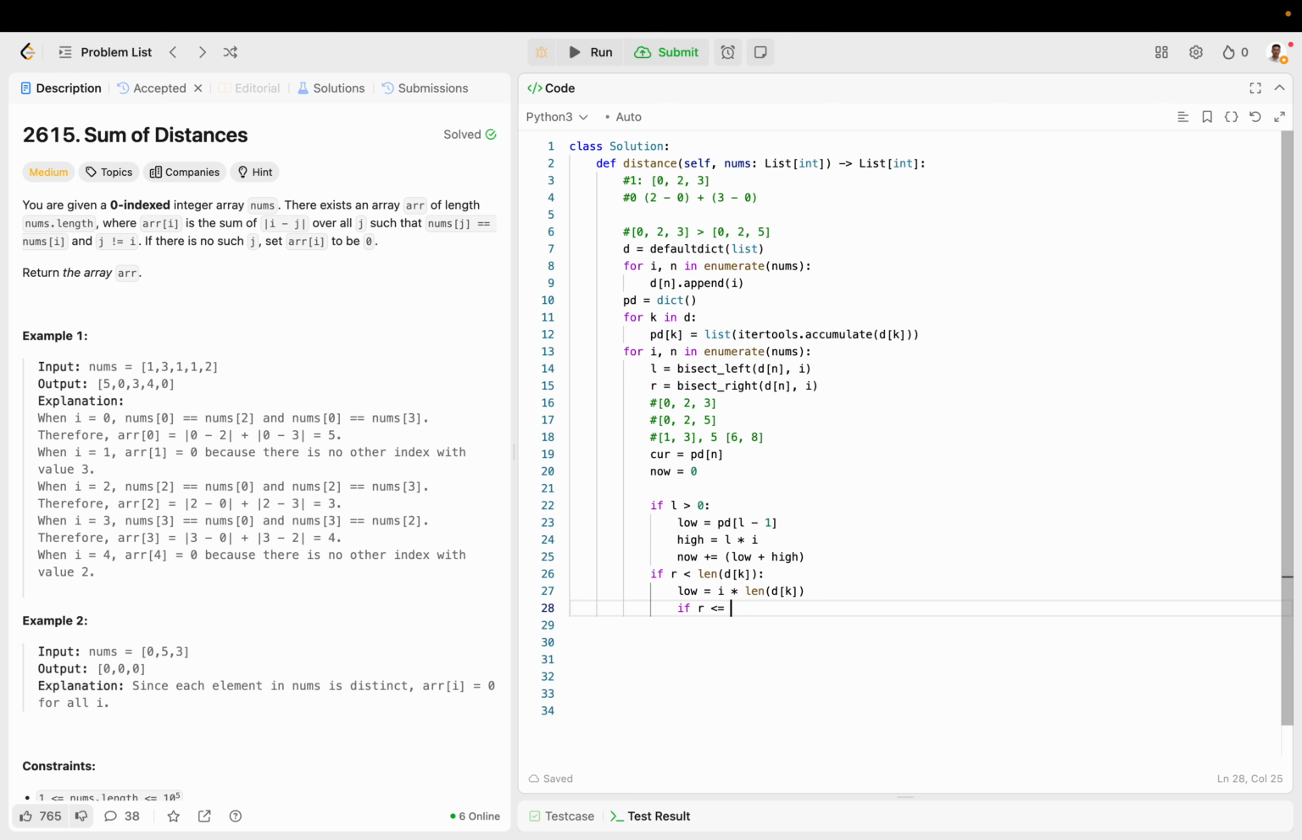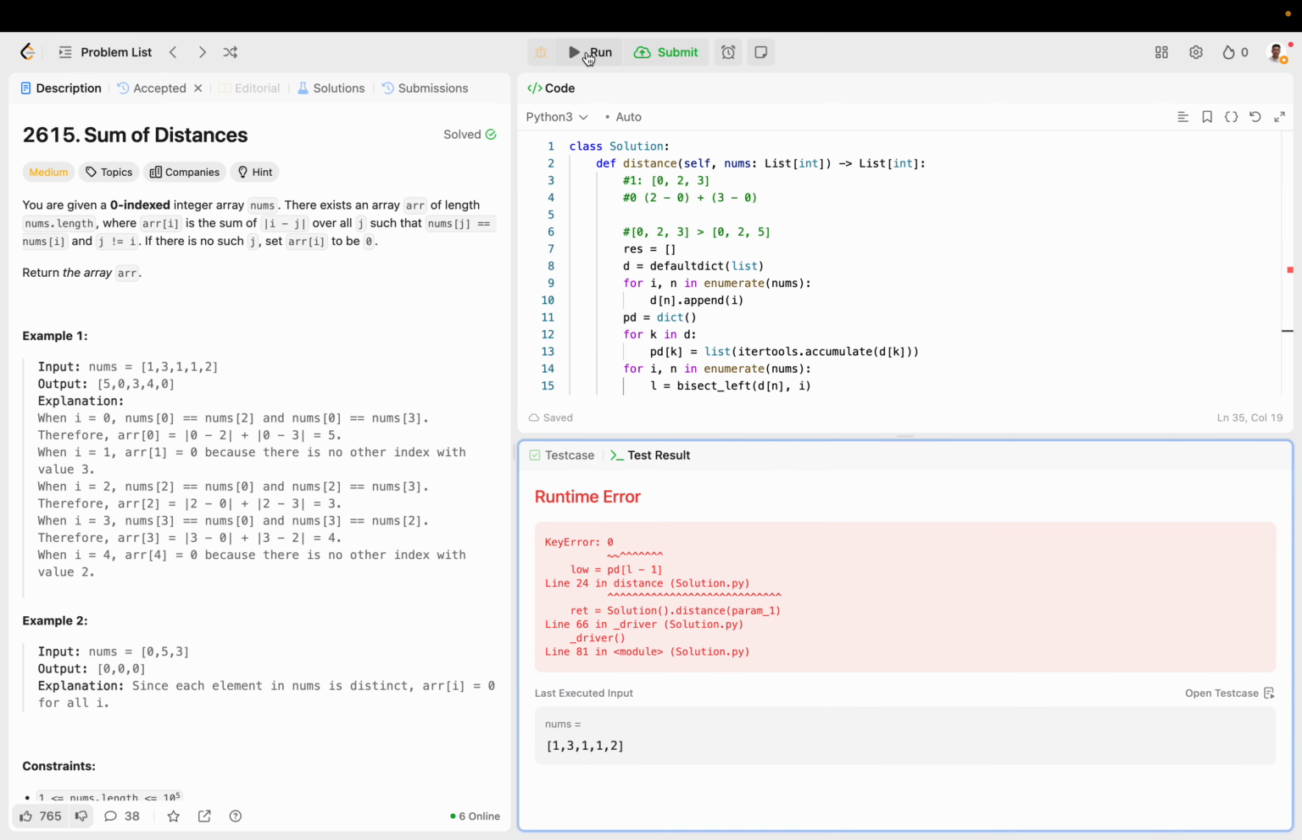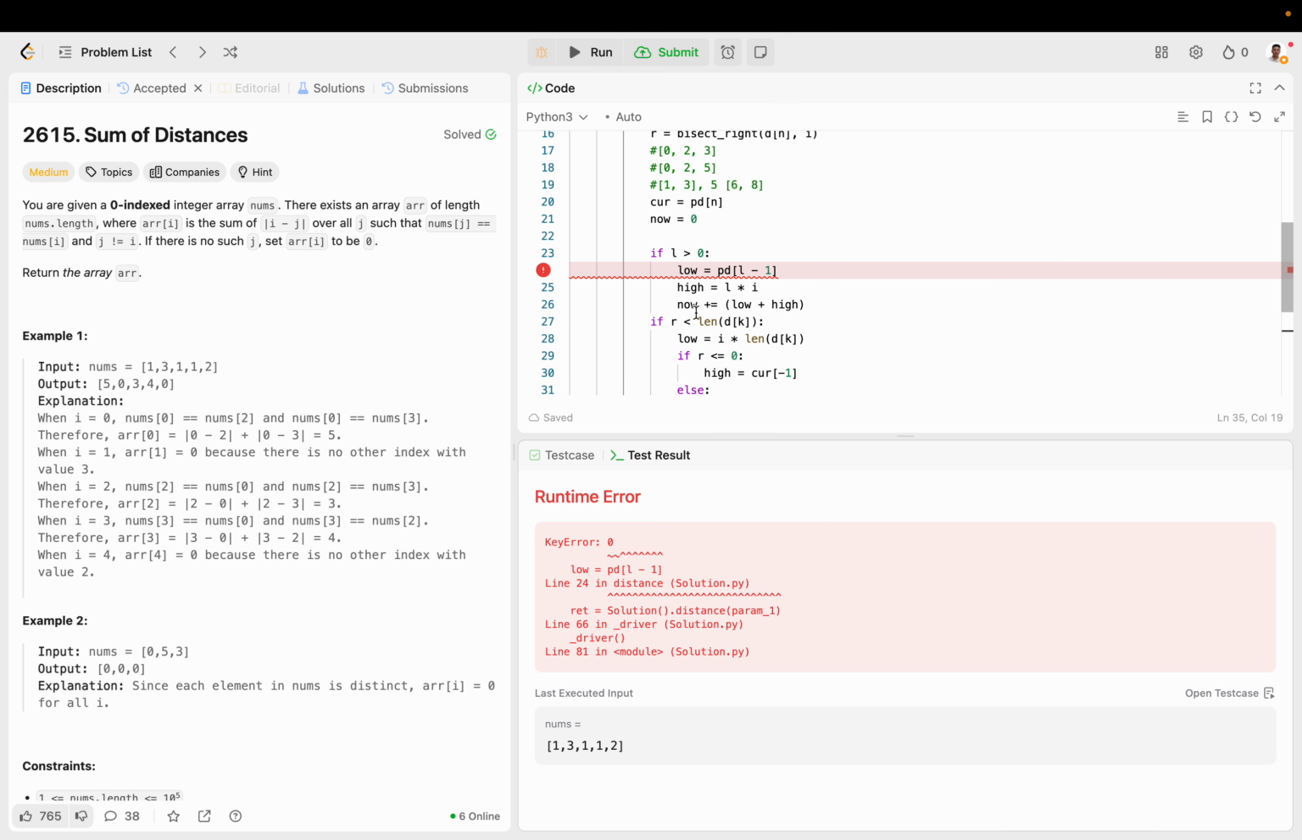If right is less than or equal to 0, high is going to be equal to current of -1. Otherwise, high is current of -1 minus current of right minus 1. And then now plus equals low minus high. Result dot append now. Result is this. And then return result at the end. Okay.